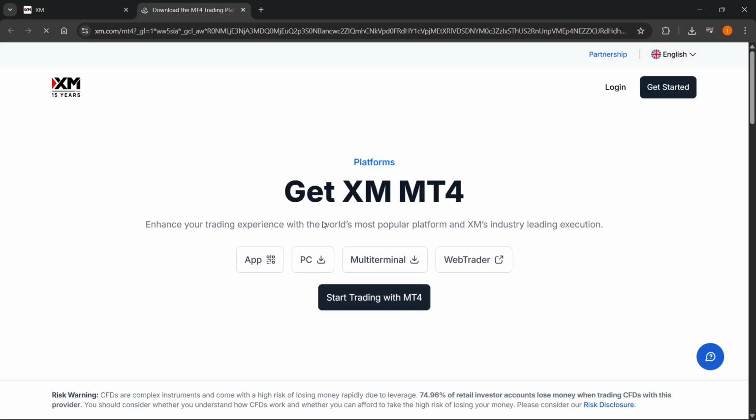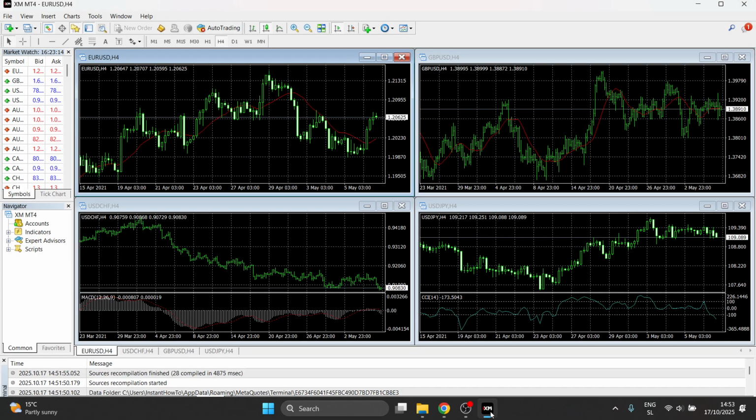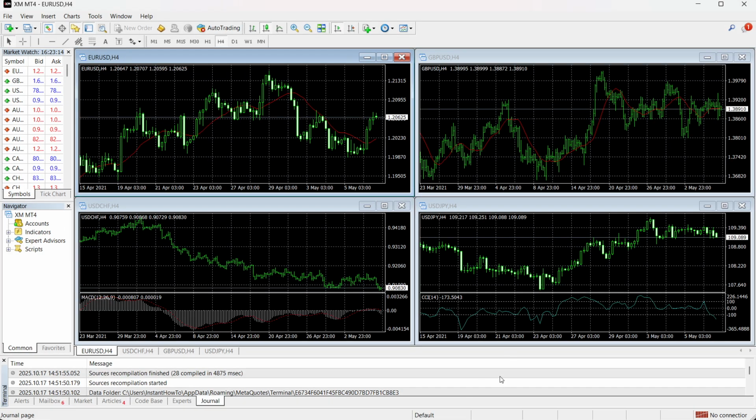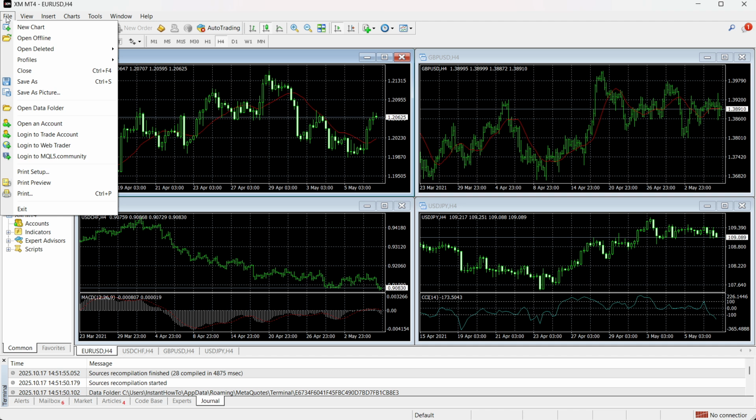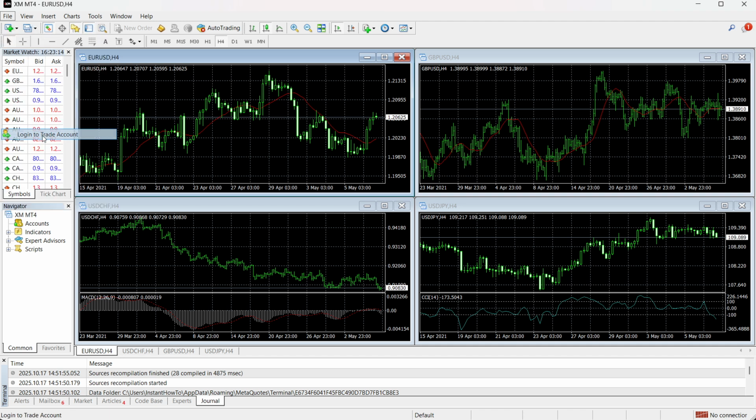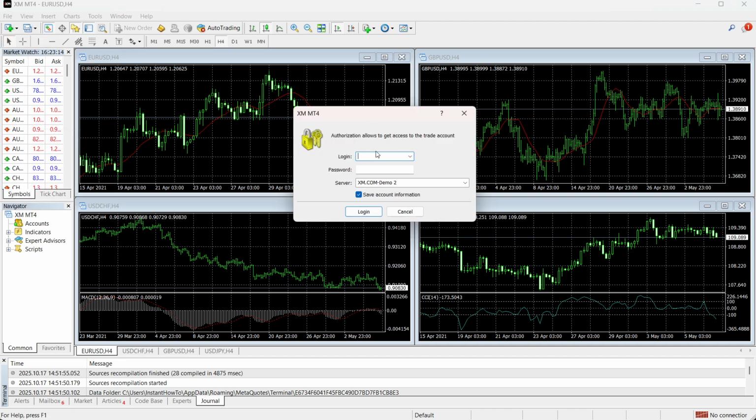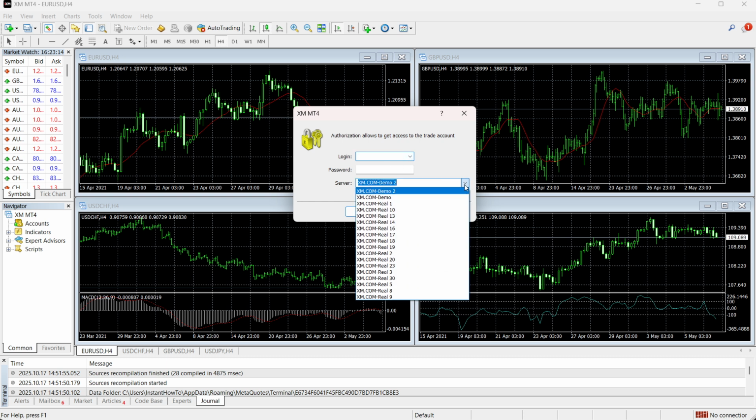Click on that, and this is going to take you into a separate tab where you can then download the XM version of MT4, which basically looks like this. Okay, so in here, you basically will not have to find anything because this is already the XM MT4, and you can just go to File, top left, click on Login to Trade Account, and in here, you can just type in your login number from your demo account, your password, and then your server as well.